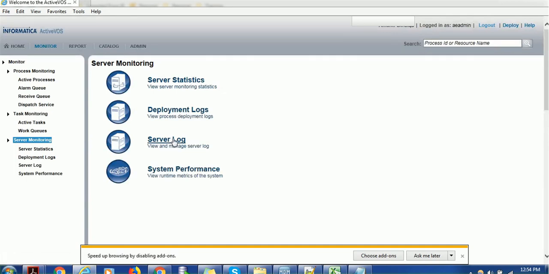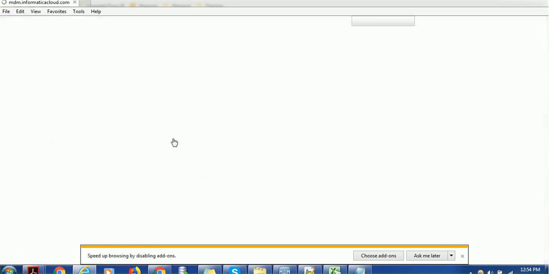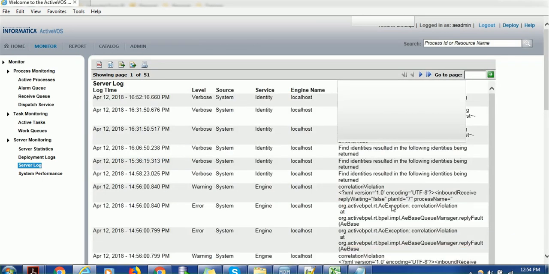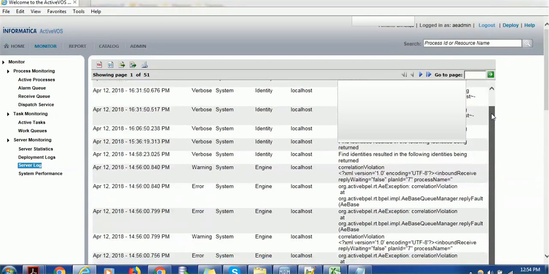Let's go ahead and see the server log. So click on the server log section, and if there are logs available, that will be displayed on this page. So these are the logs. You can see if there is an error occur, then it will mention. If there is no error, then you'll see very clean and neat logs.